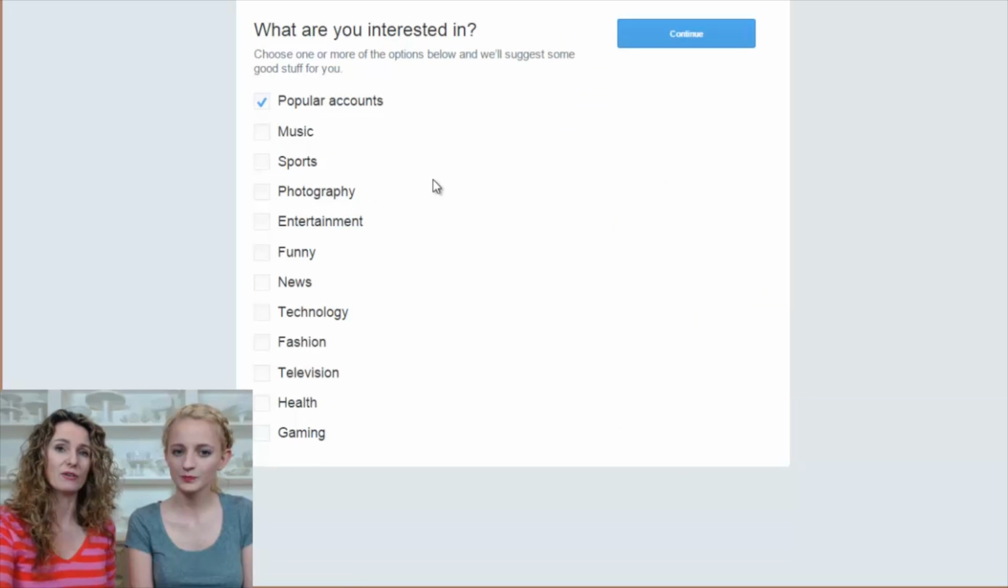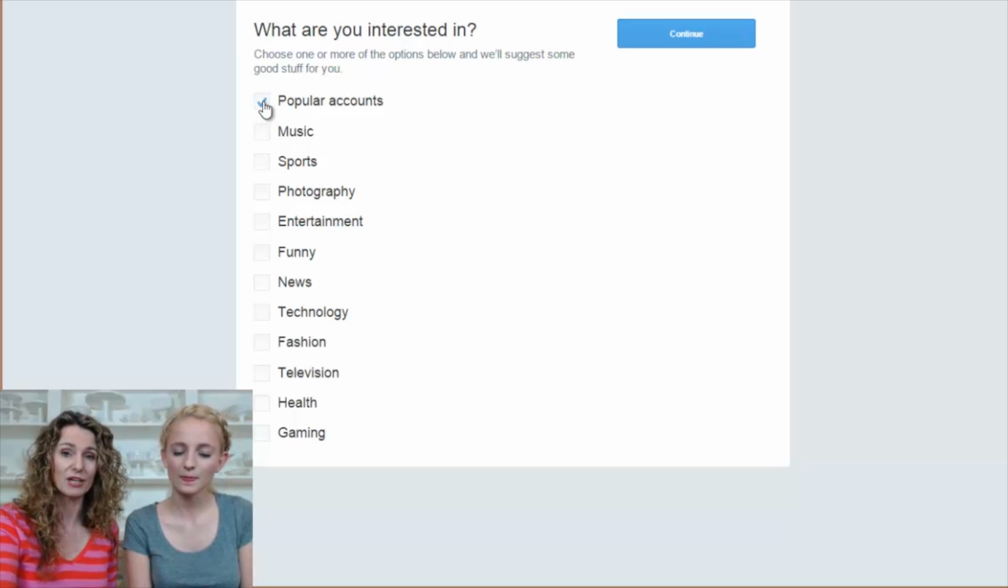Now, this also is not super important for the long term on Twitter. You can choose some things that you're most interested in, and this is only for the initial followers that Twitter is going to suggest you follow. It's not going to change long term how you use Twitter.